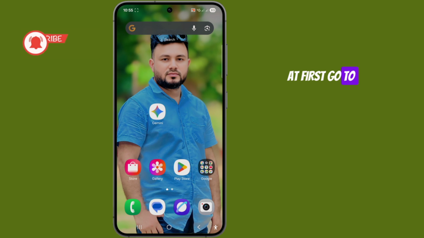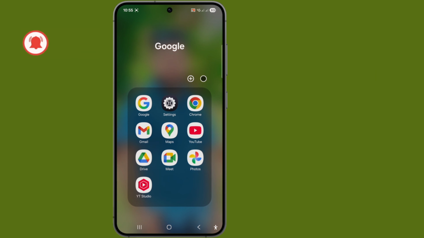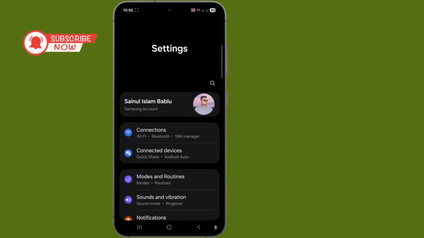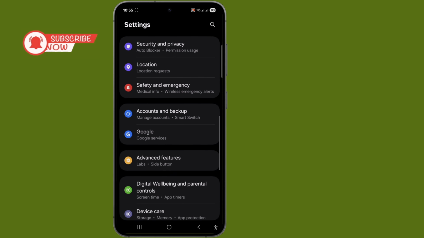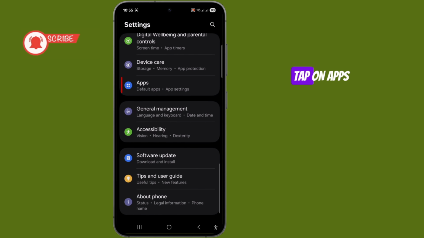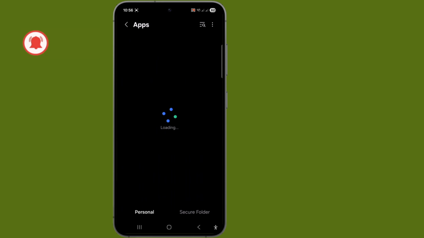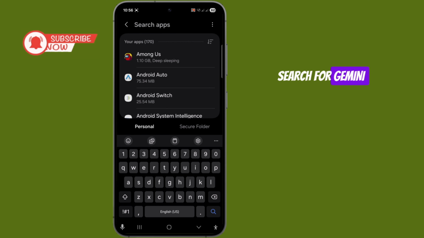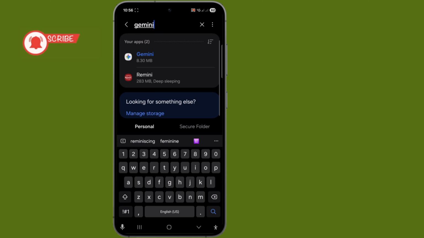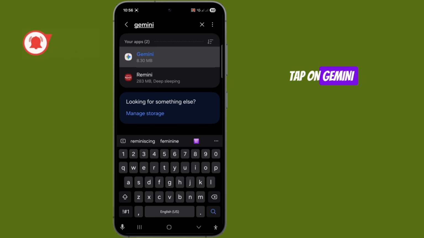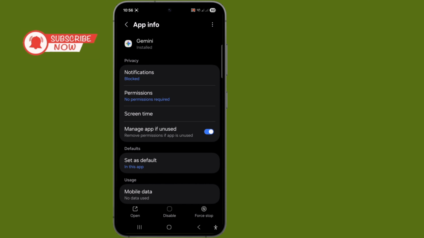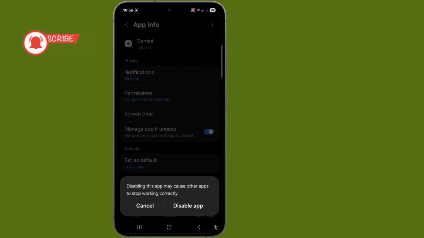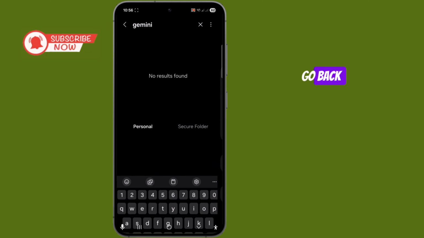At first, go to your phone settings. Scroll down. Tap on apps. Tap on search bar. Search for Gemini. Tap on Gemini. Tap on disable. Tap on disable apps. Go back.